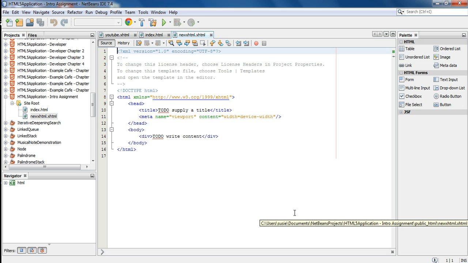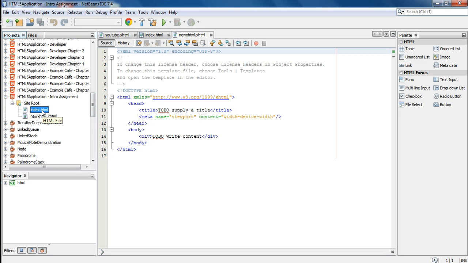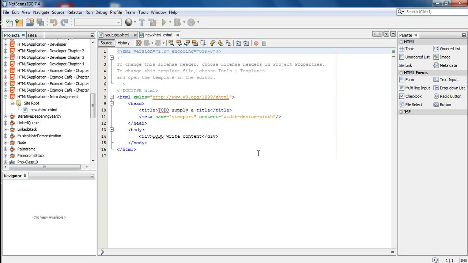Now we have another file in our site root folder, a newXHTML.xhtml file, and that's the one we're actually going to put some code in right now. But before we do that, what I always like to do is delete the index.html file. Select that file so it's blue, right click, and select delete. We're going to be using XHTML files.